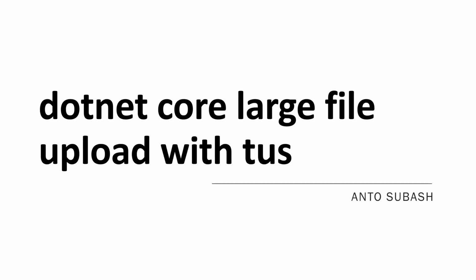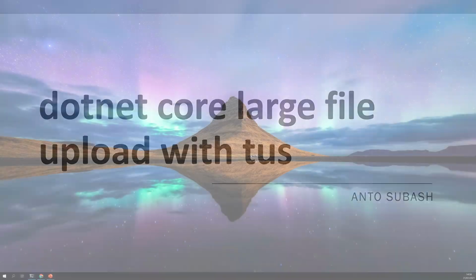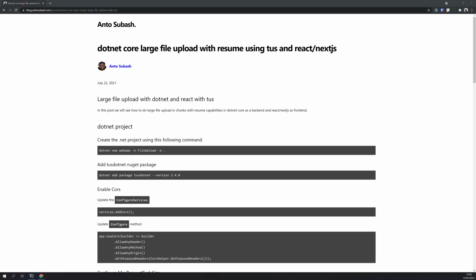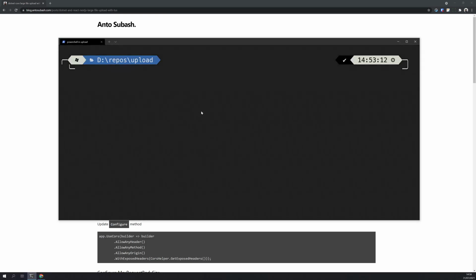Hello there. In this video, we are going to see how to upload a large file using dotnet in the backend and then React on the frontend. It will be a pretty simple demo. I wrote a blog post about it. We are going to go through the blog post and then create the projects. Let's get started. So I have an empty folder.